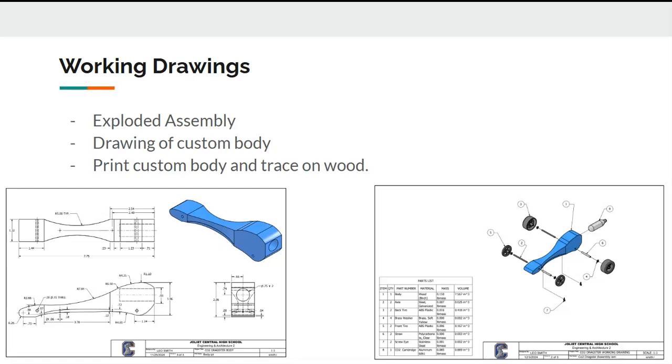The drawings I needed to create were an exploded assembly and a drawing for the model of the body. We made these drawings similar to how a manufactured part needs drawings in order to be created. Finally, I printed out the front, top, and right side views of my body to trace them on my wood to cut out.